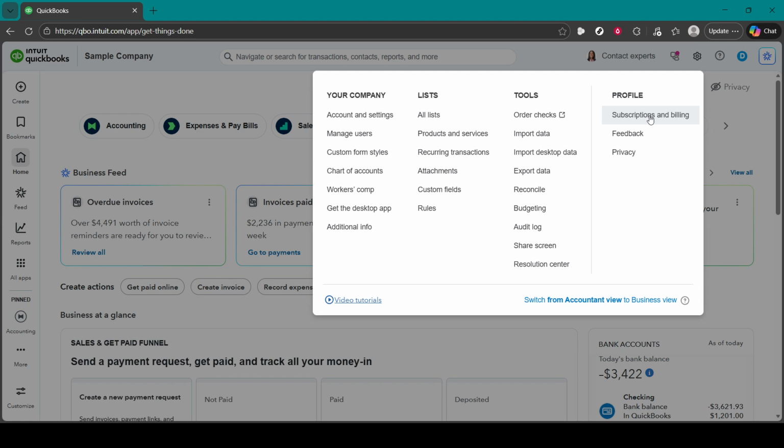QuickBooks will typically walk you through a brief confirmation flow. You may be asked to confirm your choice, optionally share a reason, and review what will happen after cancellation. Go ahead and follow the prompts on screen and confirm to finalize. A few helpful notes as you proceed.